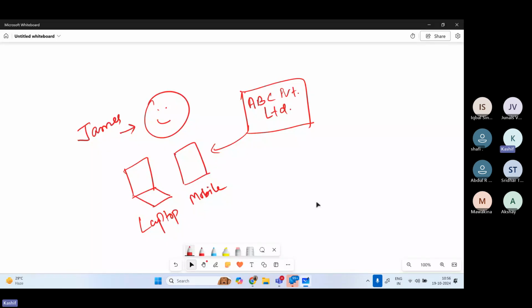So this guy, James, has joined this organization called ABC Private Limited, and this organization has given him a laptop and a mobile phone. Why? To access company resources, the company data. On the laptop, he will be able to access company data, and on the mobile as well. He can access emails, other applications, and internal websites on the laptop and the mobile phone. So these are company resources, company data.